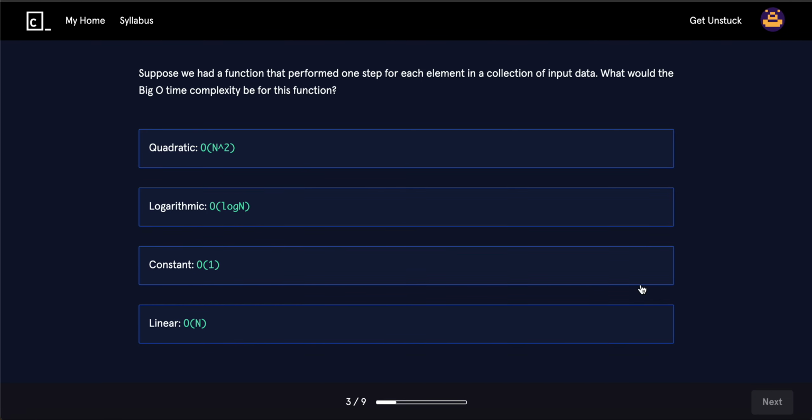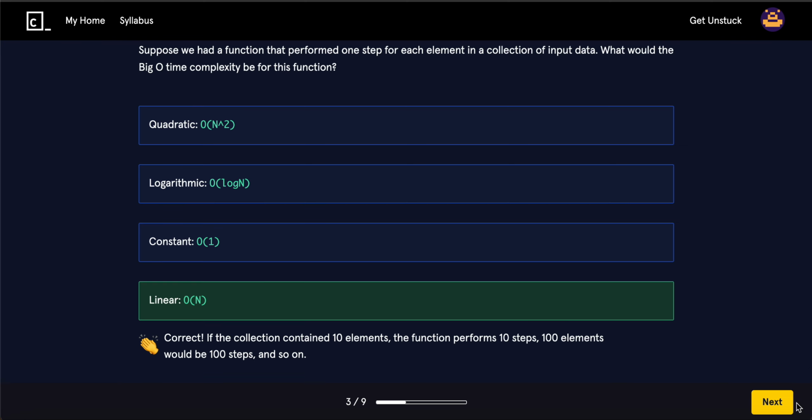Okay. Suppose we had a function that performed one step for each element in a collection of input data. What would be the big O time complexity of this function? I believe it'd be linear as well, because if you have 10 elements, it would do it 10 times.